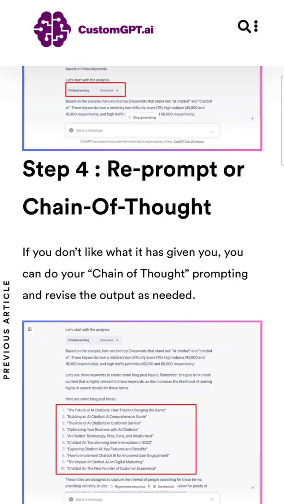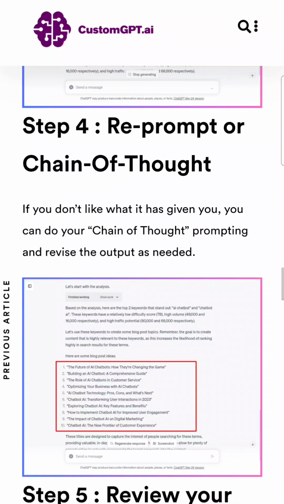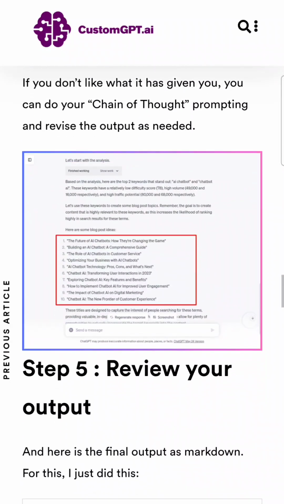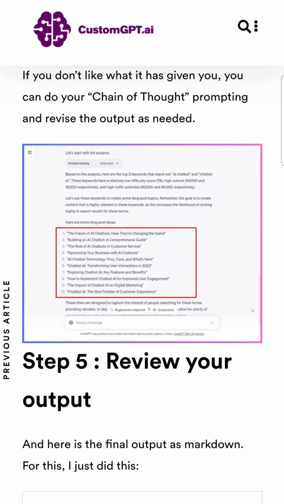Now in step 4, reprompt or chain of thought. If you don't like what it has given you, you can do your chain of thought prompting and revise the output as needed. Like for example, based on the analysis, ChatGPT told me to use the AI chatbot or chatbot AI keywords. Now I'm telling ChatGPT, give me something more.